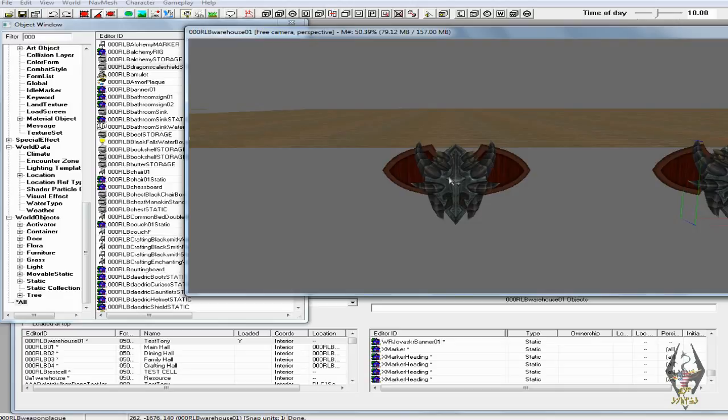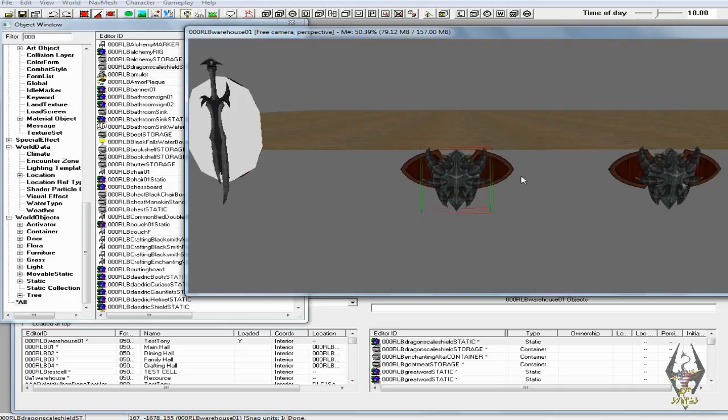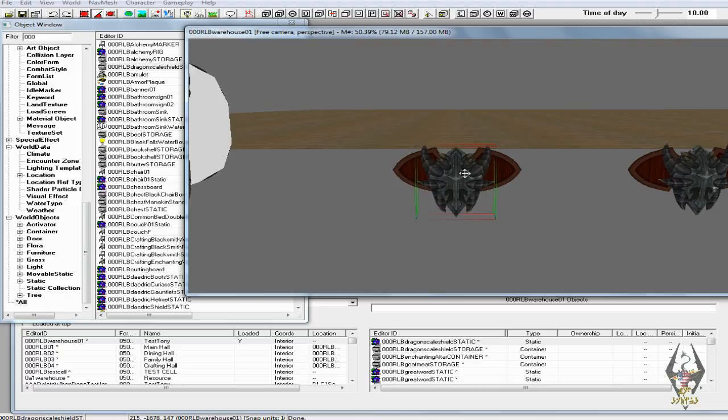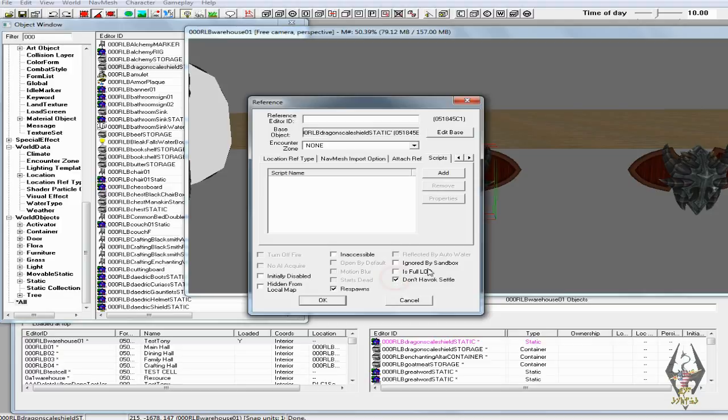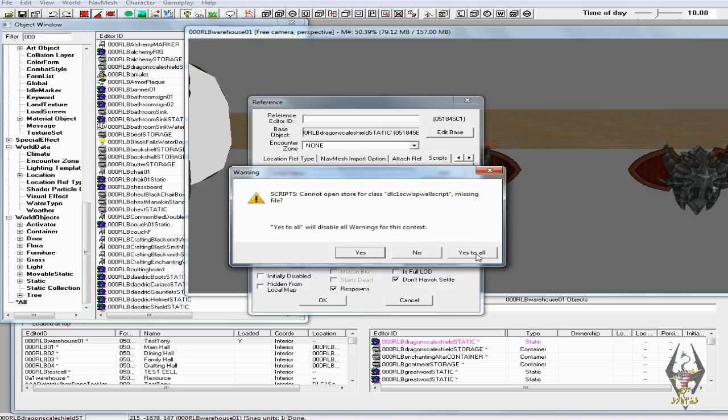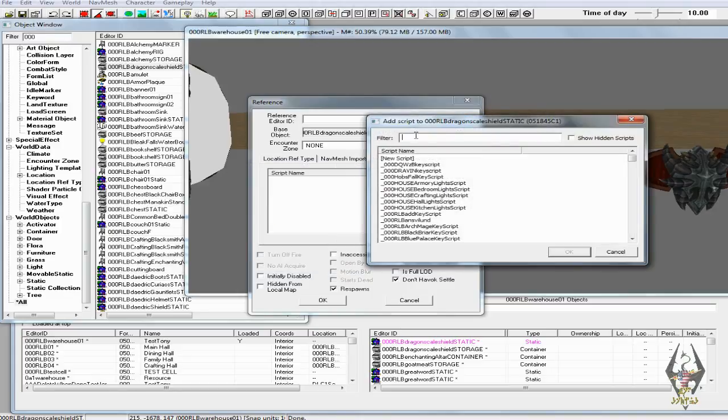So now before we go any further, there's a couple things we got to do. Double click on your static, click Don't Havoc Settle, and we're going to add a little default script. Now you don't have to copy this script or anything, because this is a default script that's in the game. So type in default and disable, and you're going to want disable havoc on load.